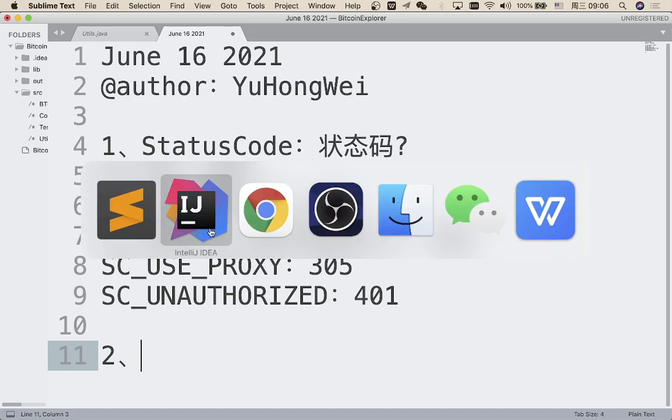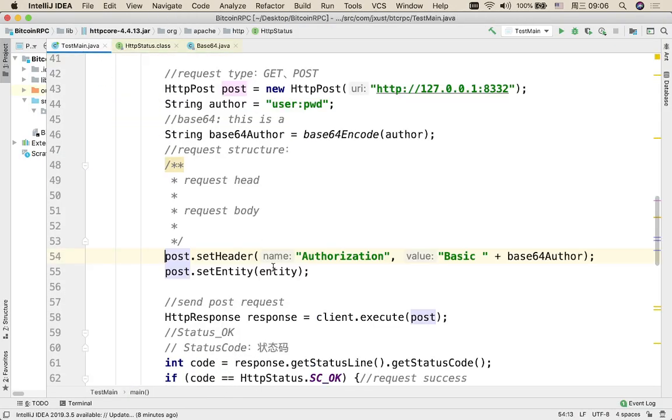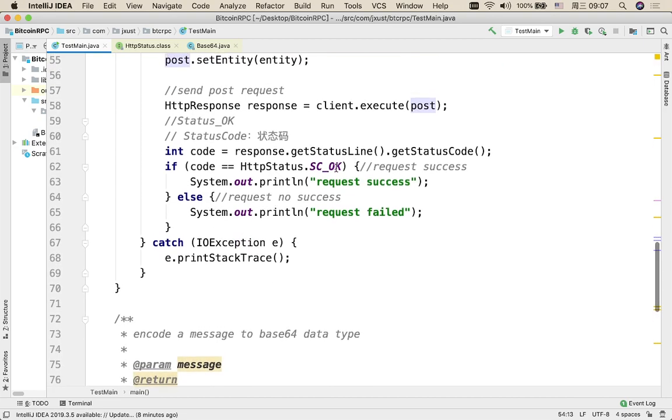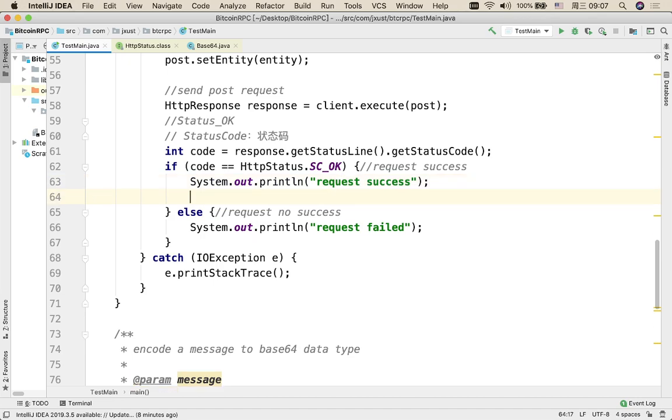Okay, so now go back. If HTTP status is SC okay, it means our request is a success. Do you know there is no error? Do you understand? We get the request answer. Okay. So now, if our request succeeds, we can get the response.